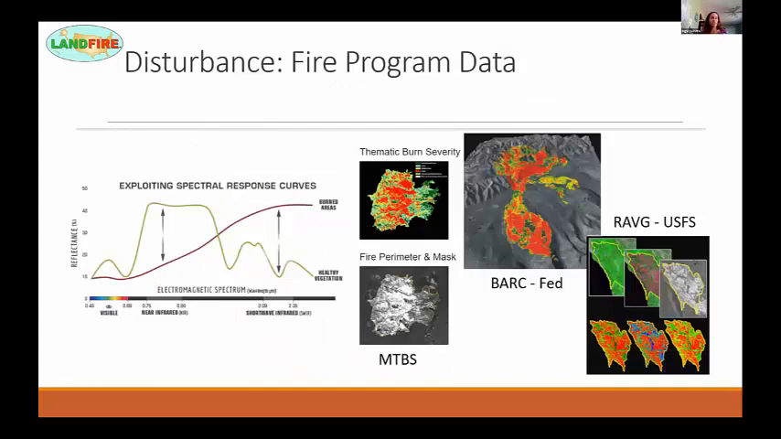Basically, the fire program data consists of monitoring trends in burn severity, MTBS, BARC and RAVG, and I don't always remember the acronyms there, but the BARC and RAVG are very much focused on federal lands in the West, typically for DOI and the Forest Service. MTBS focuses on all fires, but they want their fires to be about 1,000 acres in the West and 500 acres in the East in order to map them.